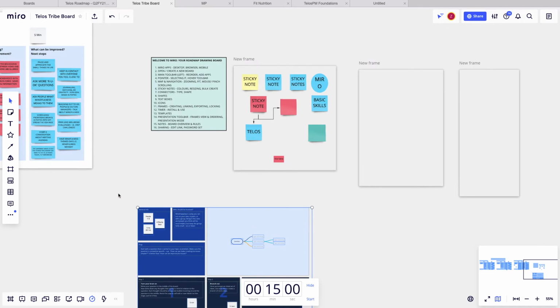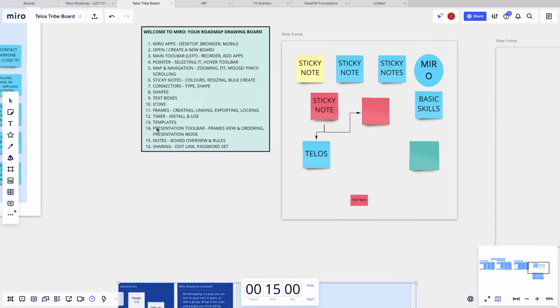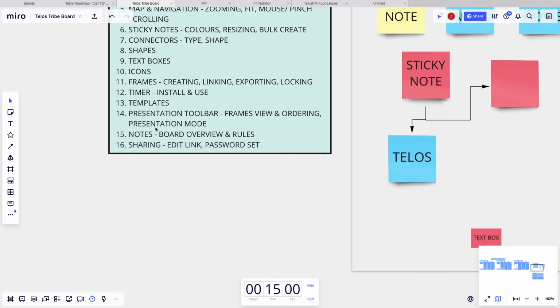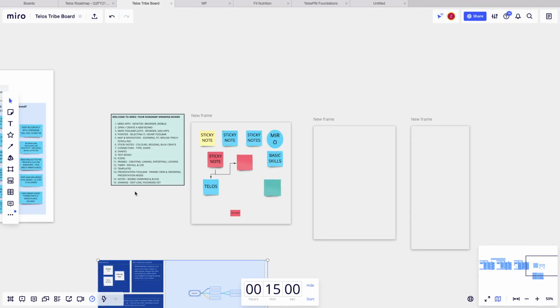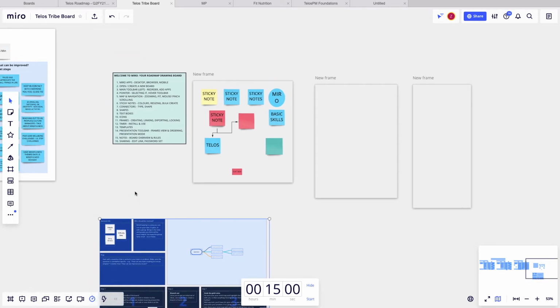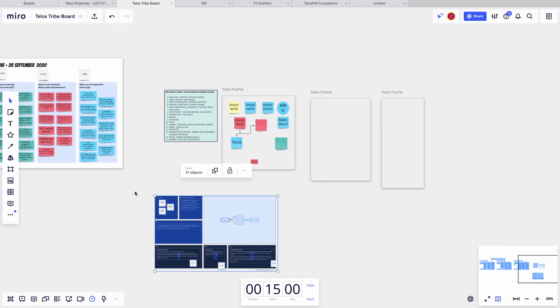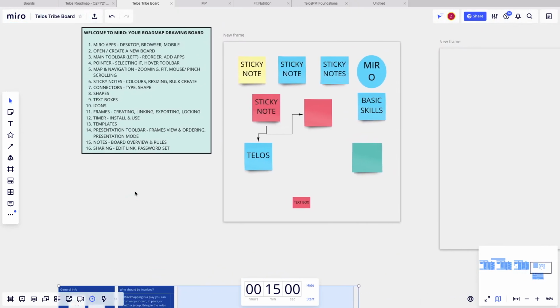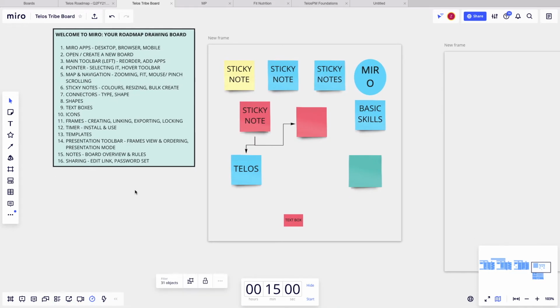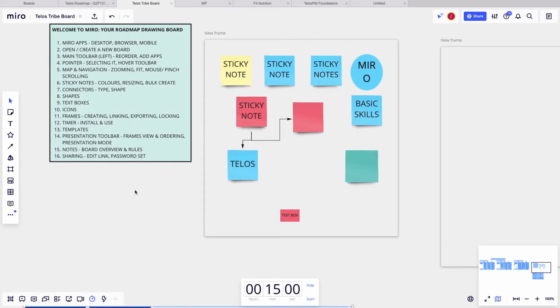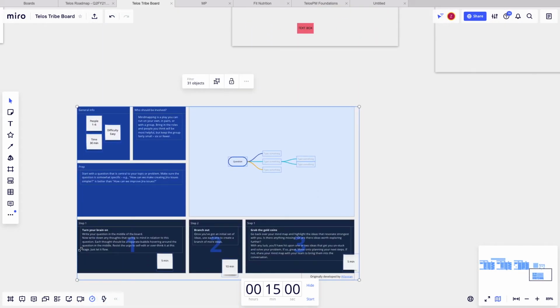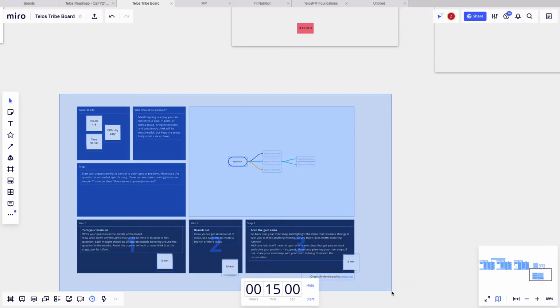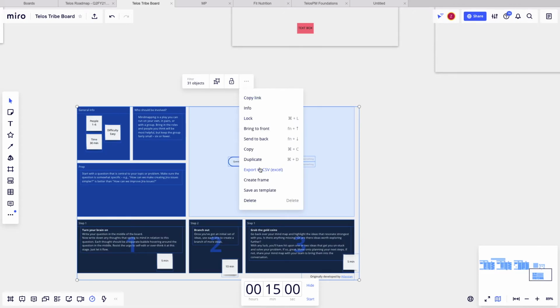Okay. The next thing I wanted to show you was the presentation toolbar. So the presentation toolbar is where you can get a lot of power out of Miro. Miro can look a little bit messy at times because it is just a big whiteboard, but never before have you been able to take a whiteboard and turn it into a professional presentation until you have a concept like Miro. So how presentation mode works is it moves from frame to frame.